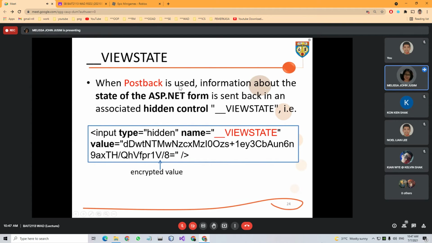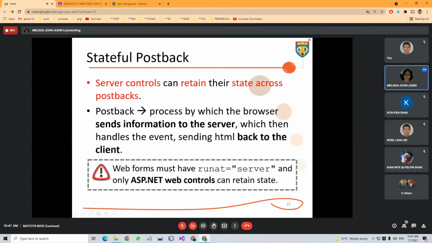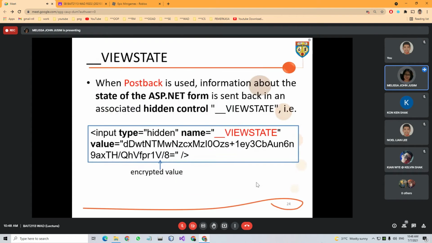When Postback is used, information about the state of the ASP.NET form is sent back in an associated hidden control. This is mentioned in our previous few slides. We do not see this because it is a hidden control. If you remember your web design HTML, the type is not text but hidden, and the name by default will be view state. Remember, only ASP.NET Web Controls can return the state. So during the postback process, when it tries to return the view state value, this is what happens.